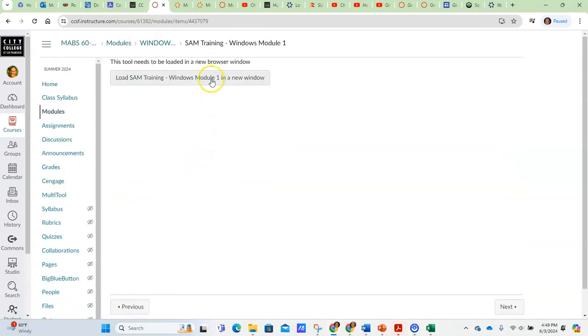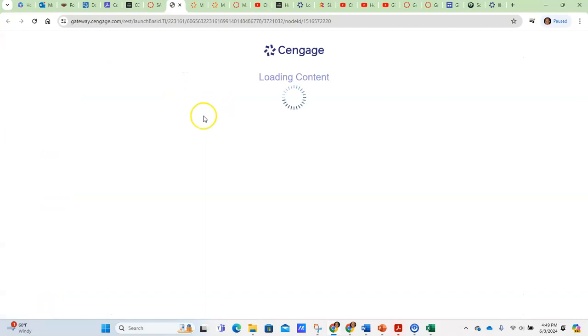Anytime you click to launch one of these SAM tools or one of the things that are in MindTap, you'll have to click a second button to launch it. So it's going to open up in a separate tab in your web browser. And then just a moment for it to load.